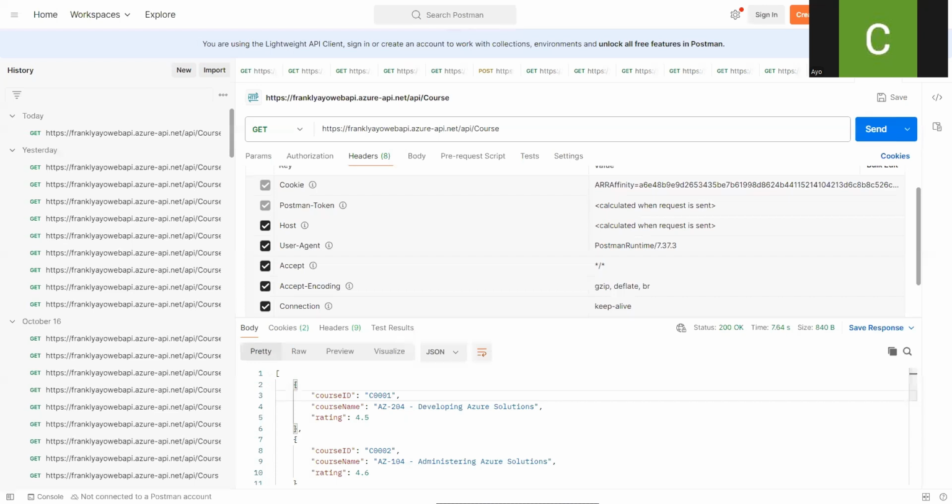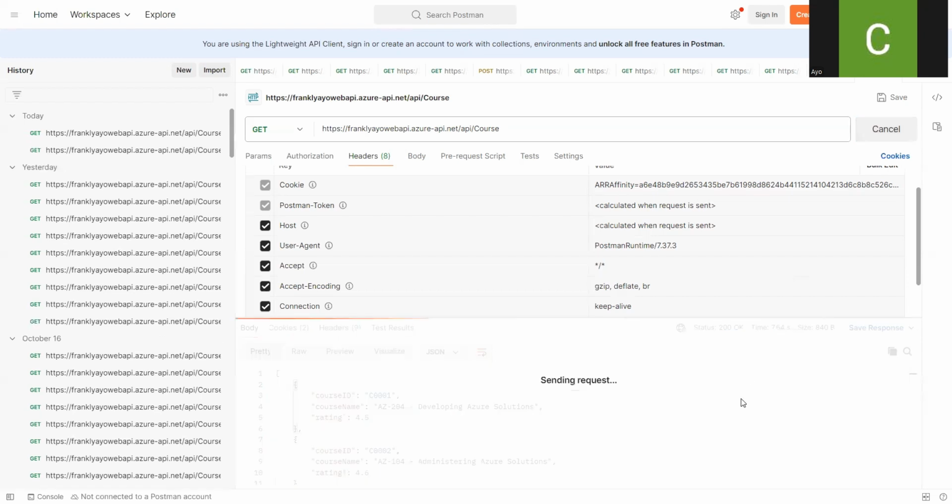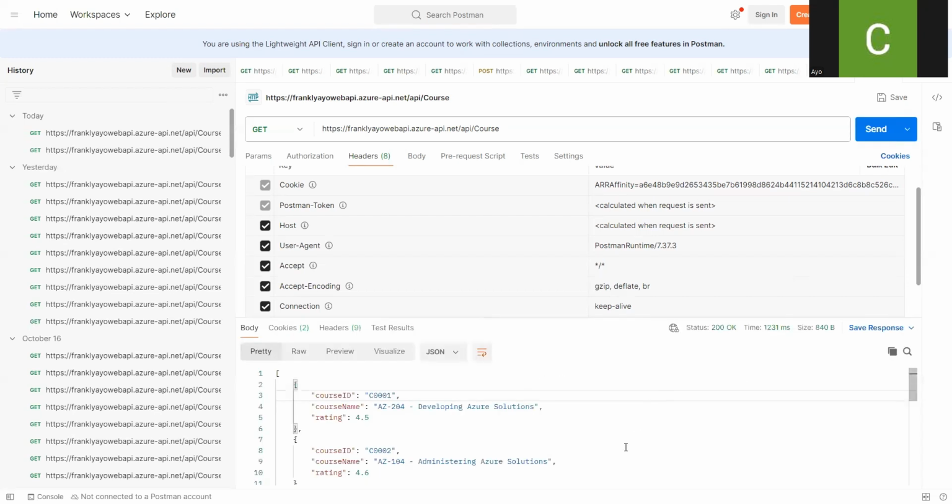Yeah, so I think you can see my Postman now. I'm on Postman now, and our current state is that we have this API gateway. This gateway URL is from the API management service, not the URL from our web app. So I can send a request and I will get a response from the web app.